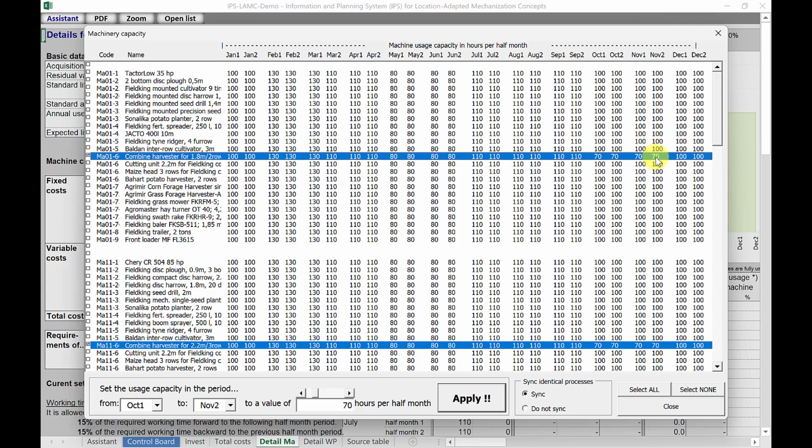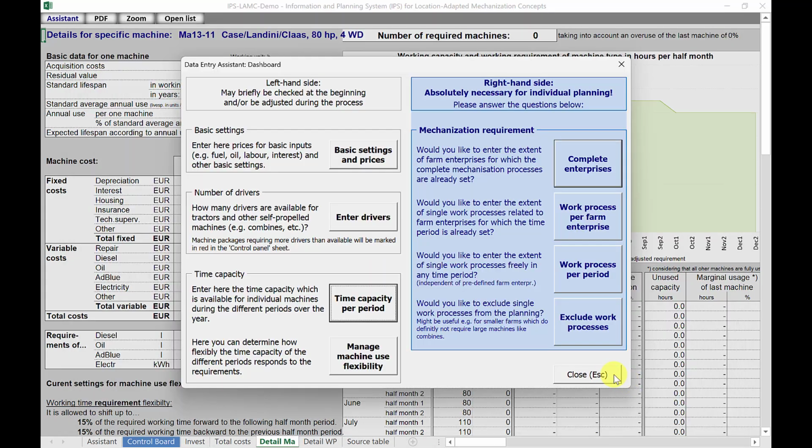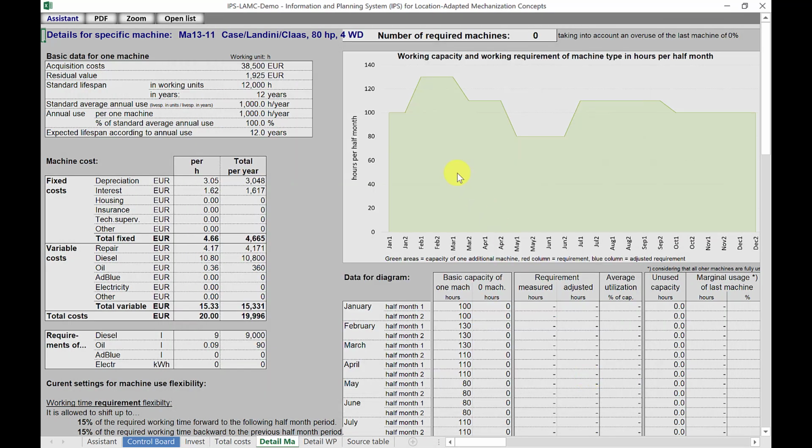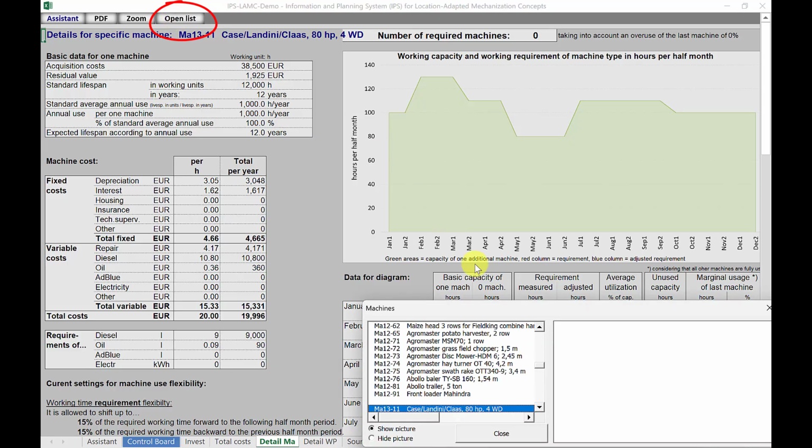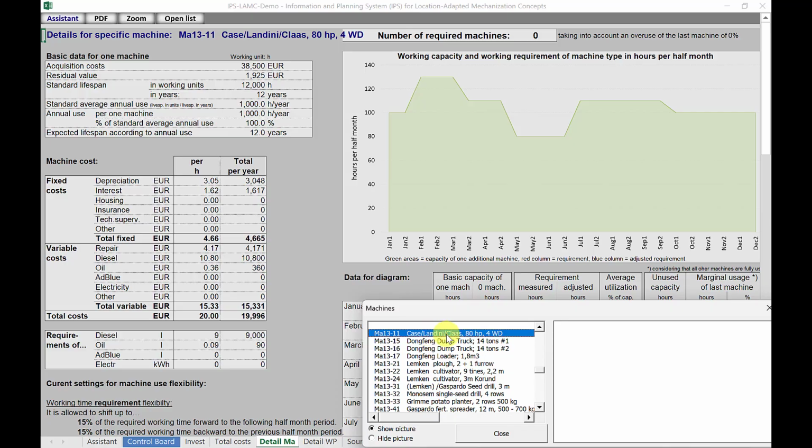You can even display this in our diagram again. So I close it and close this one as well. This is still the standard line, because at the moment there's a tractor selected as the active machine. Details for a specific machine, this is a tractor. So if I would like to display now the line for the combine harvester, I open the list of machines and change from that tractor to the combine harvester.